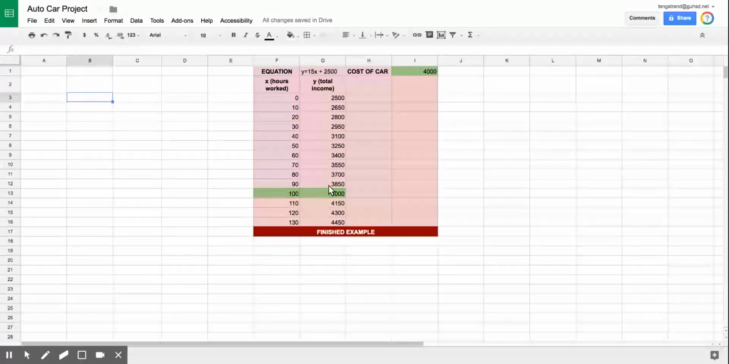Okay, so over here is our finished example. After the tutorial, yours is going to look like this. So we're going to use this as a guide to work to, okay? So we're going to start filling this out.